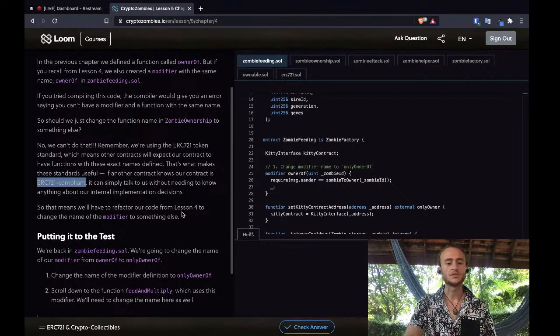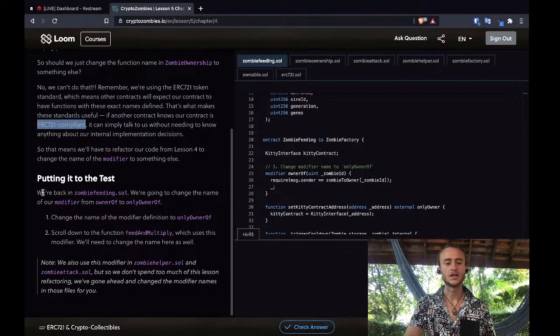So that means we'll have to refactor our code from lesson 4 to change the name of the modifier to something else. Putting it to the test. We're back to zombiefeeding.sol. We're going to change the name of the modifier from ownerOf to onlyOwnerOf. Okay. Change the name of the modifier, scroll down to the function feedAndMultiply, which uses this modifier. We'll need to change the name here as well.